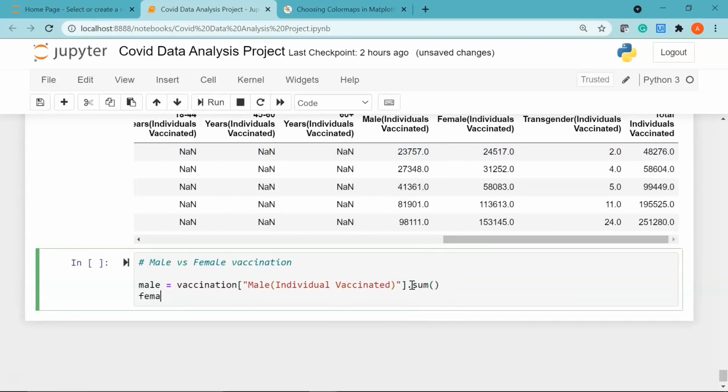Similarly, we'll filter out the female individuals. I'll say female equal to vaccination, which is my new data frame. Within square brackets, I'll pass in the column name female individuals vaccinated.